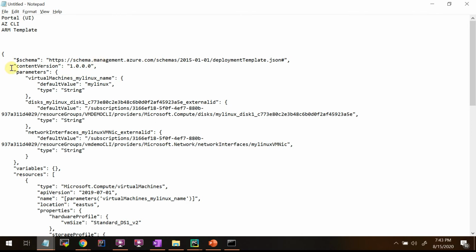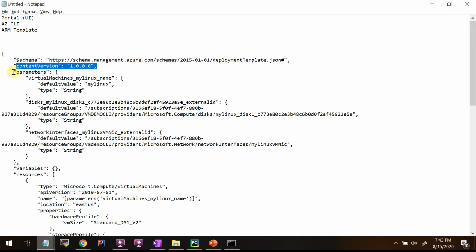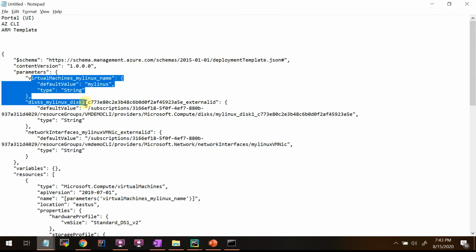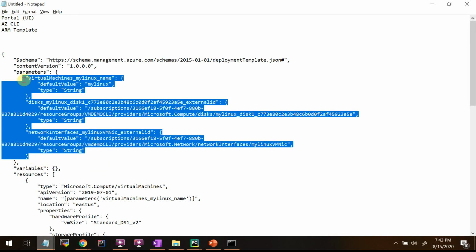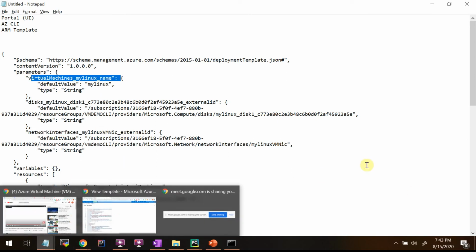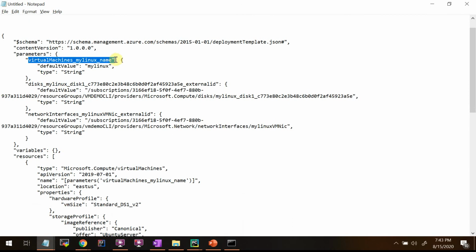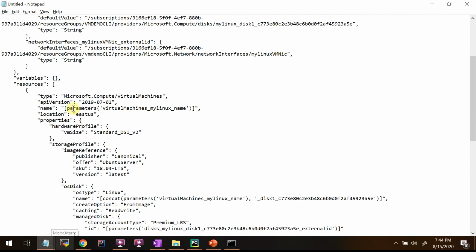Most probably this schema is standard, and this content version is also generally standard. Parameters is where, based on your input, this is what the input that will ask from end user, what name he wants to give and other things. So the parameters is nothing but your inputs that you want to ask from the end user. Or the libraries that you want to also use in the following section. So it is like short wordings, which you will also use in the script. Then resources is where you will tell what kind of resource you need.